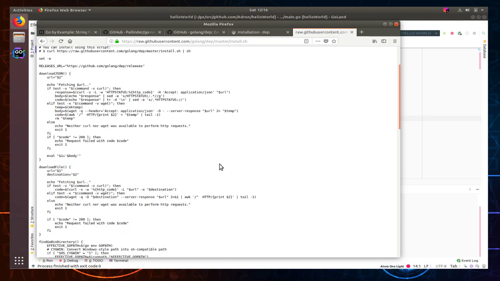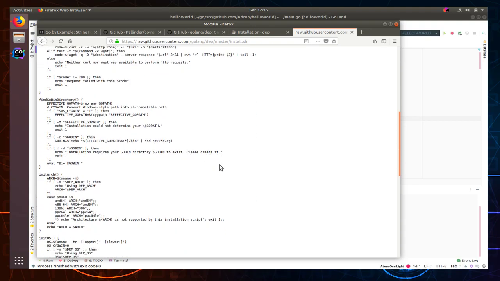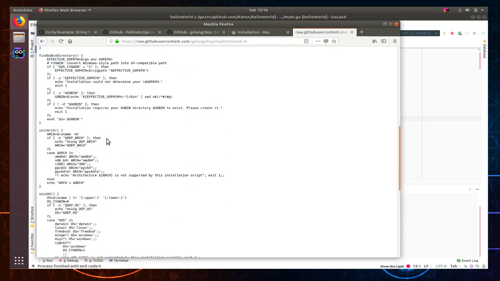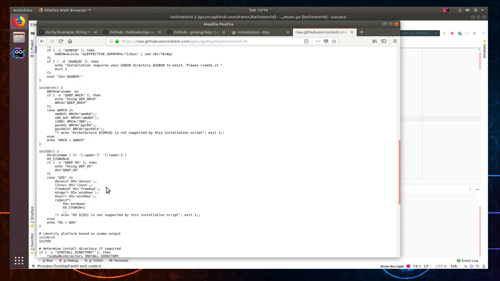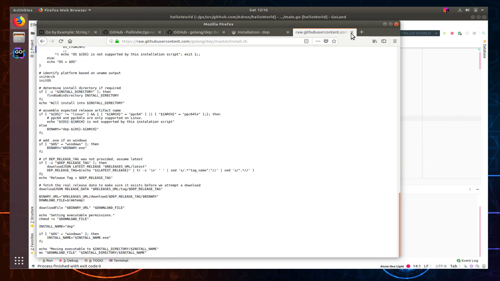But I just want to make a point. Don't run script files from the internet at random. And here you can see, however, it goes through, finds bin directory, finds your OS. If everything is installed in the correct convention-based location for Go, this script works flawlessly.